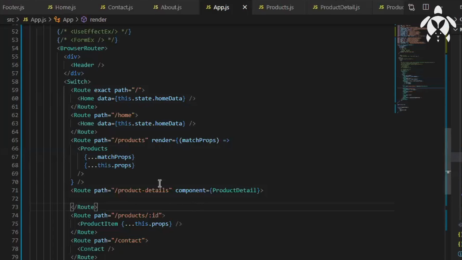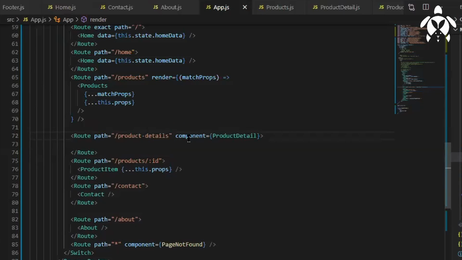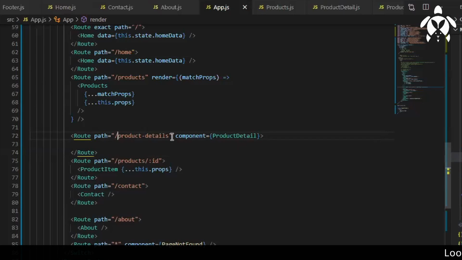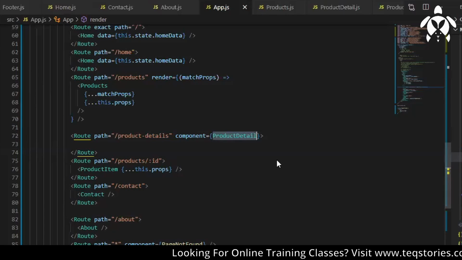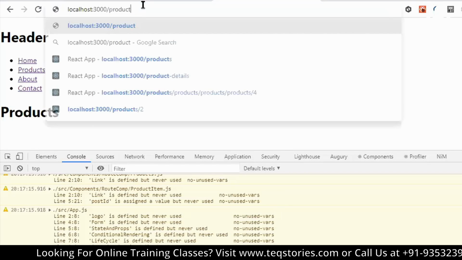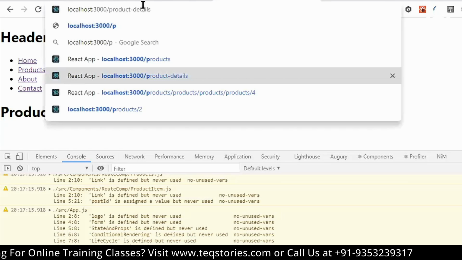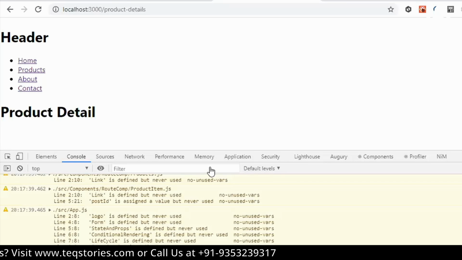So basically here you have this route path. It is kind of straightforward. You can see route path equal to, you're giving a path and you're telling what component needs to be rendered when I am hitting product details. So it will render the product detail component. So let's look at whether I am able to go to the product detail component or not. Here you can see when I'm going to product details, I'm able to render my product detail component. So it is working fine.